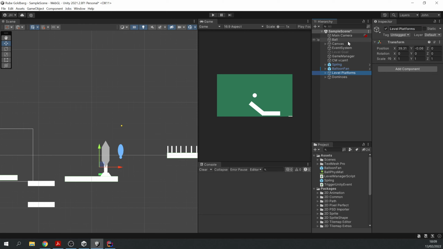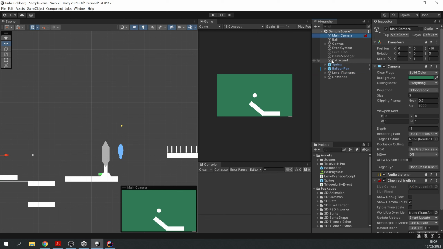Something like that, just so that my hierarchy is neat and tidy. Hopefully you can see that it's a little bit more manageable and a little bit easier to understand. And you could create an empty game object for cameras and stuff like that, but we don't really need to do that. This is fine. This is as neat and tidy as we need to be. We'll also want to tidy this up in a couple of minutes.